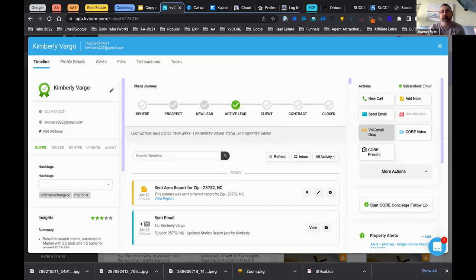A voicemail drop is great. You do have to pay for it. I don't get paid when you sign up for voicemail drop, and I don't get paid when you sign up for core video. But if you're going to choose between the two, voicemail drop, which is like a ringless voicemail, or core video, I would recommend going with core video, because it gives you unlimited, whereas with voicemail drop you're paying per dial. I think it's $20 for 150 dials, $30 for 250 dials, and $50 for 500 per month. If you've got a lot of people in your database, you're going to blow through those really quickly.